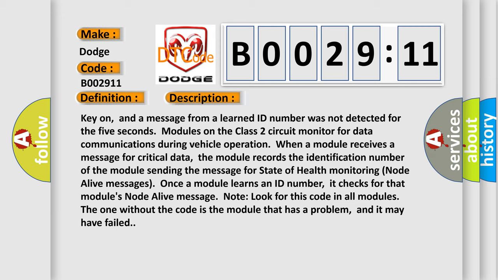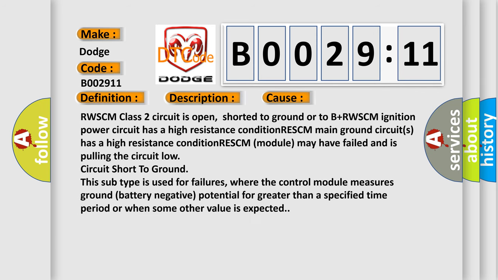This diagnostic error occurs most often in these cases: RWSCM class 2 circuit is open, shorted to ground or to B+, RWSCM ignition power circuit has a high resistance condition, RWSCM main ground circuits have a high resistance condition, RWSCM module may have failed and is pulling the circuit low, circuit short to ground.